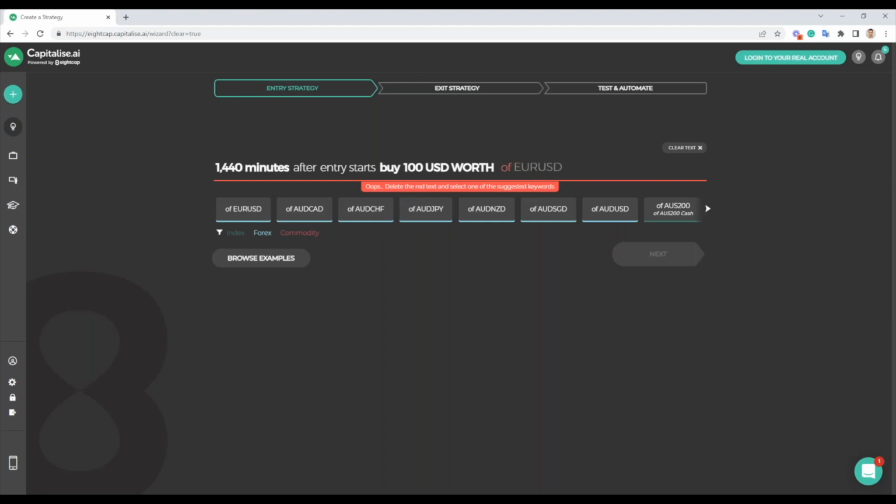Maybe I don't actually have access to Bitcoin. I think it depends where you are. I may have set up an account that I can't access Bitcoin with. Okay, let's leave Bitcoin. Let's go ahead and look at an index. How about the Aussie 200?